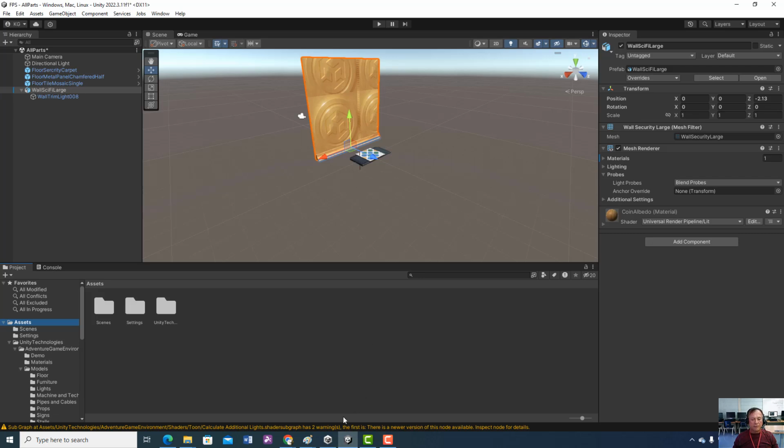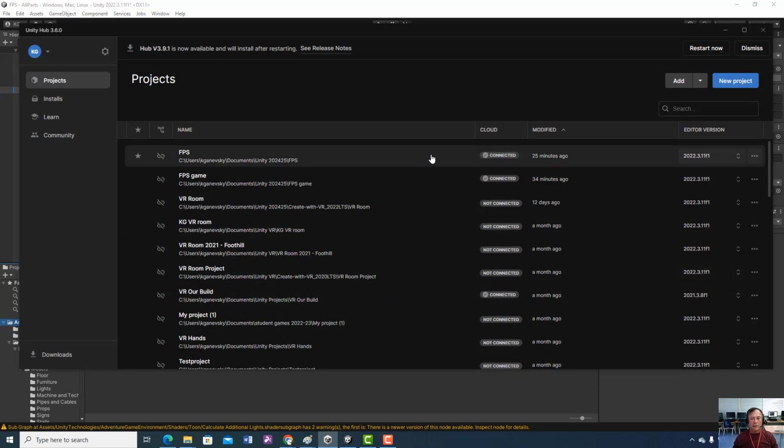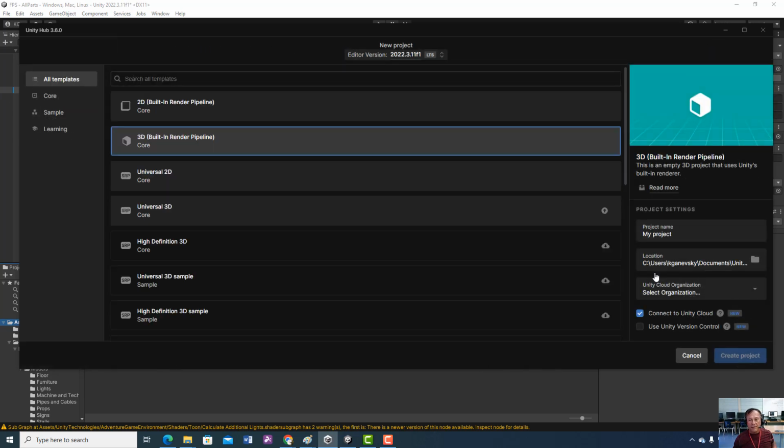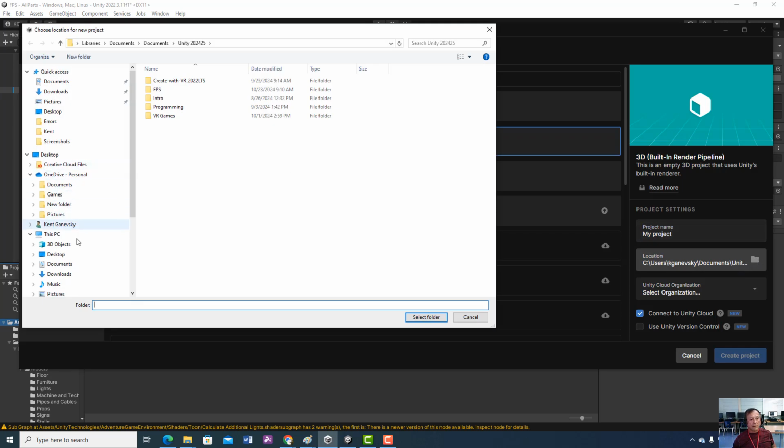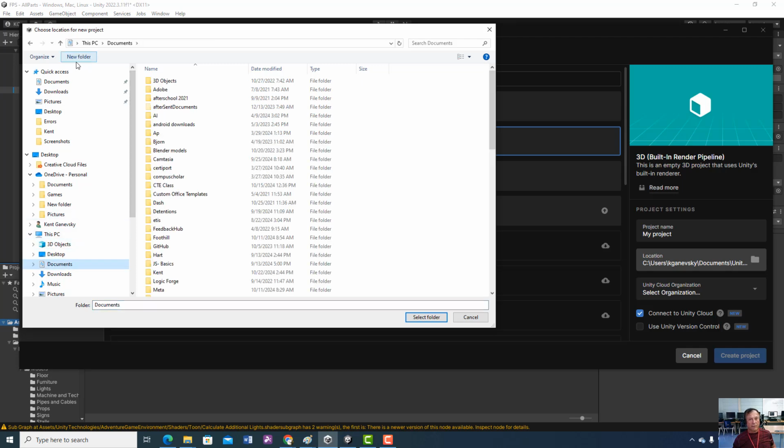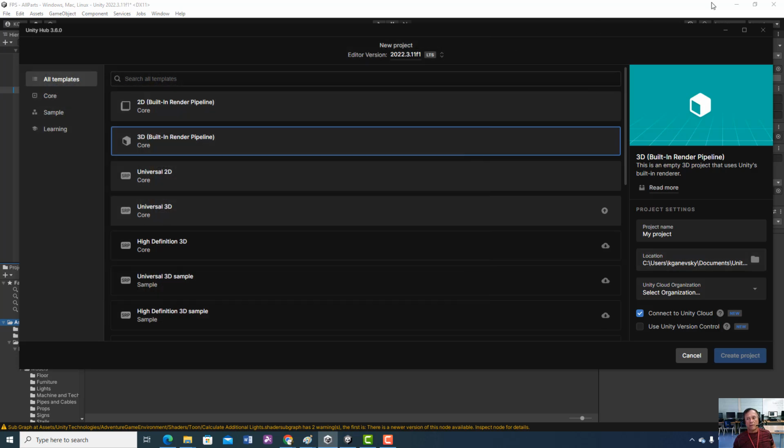Make sure that you choose the 3D render pipeline. Make sure you name it appropriately and make sure you put it in one of your document files on your C drive. So that means it's under this PC, documents, and you have a new folder inside there. And call it whatever you want, but I would call it FPS.